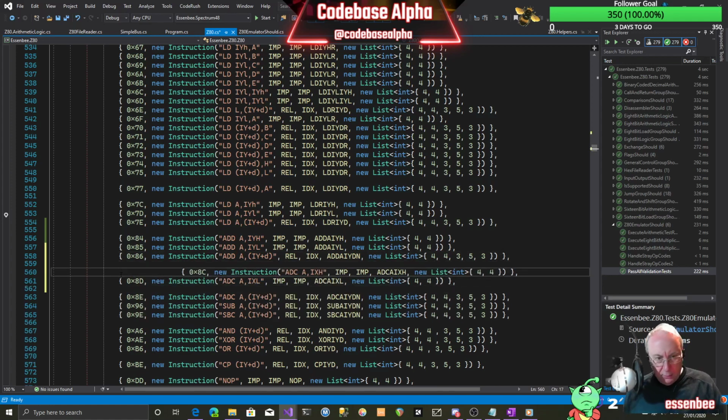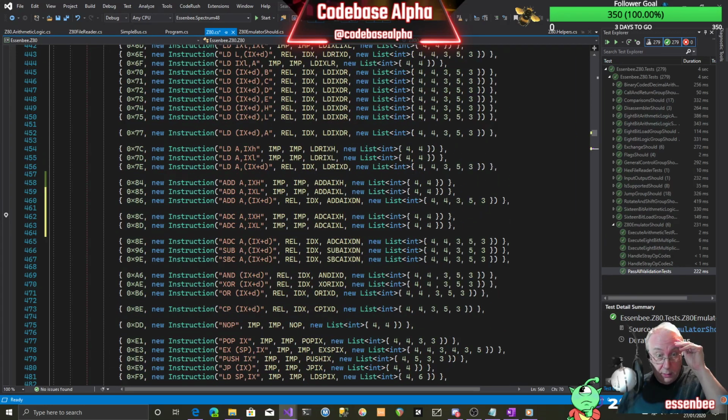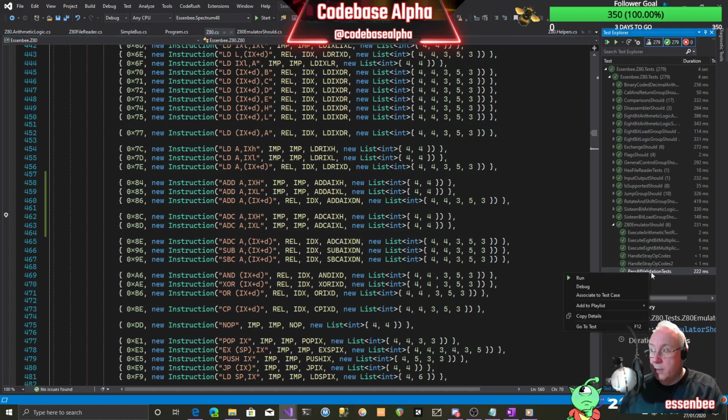This is the version using the Y index register. Change those to Y, those two to Y. We'll check the code. EDC, IY, high and low bytes. EDC, IX, high and low bytes, IX, low bytes. Okay, so let's run our tests again.